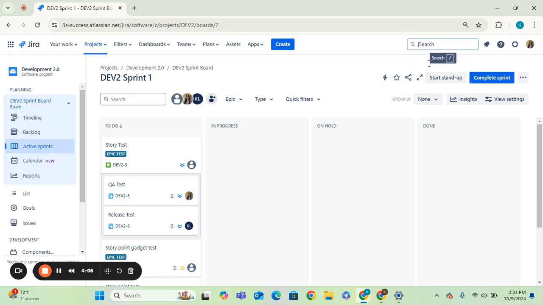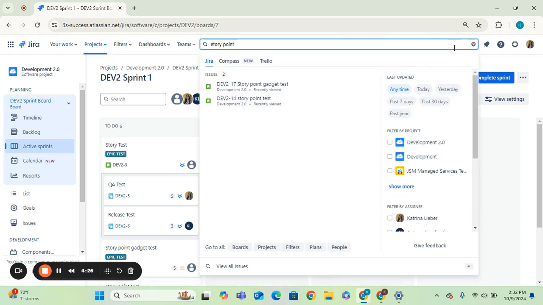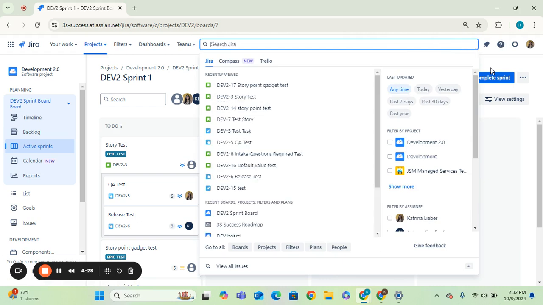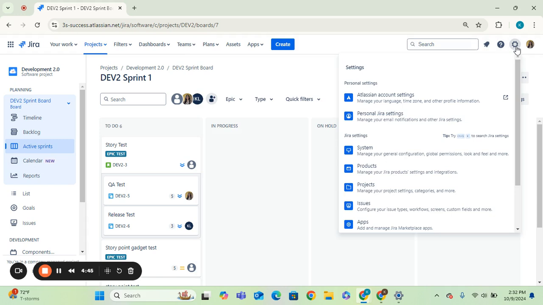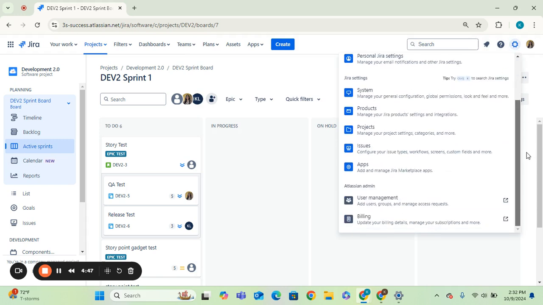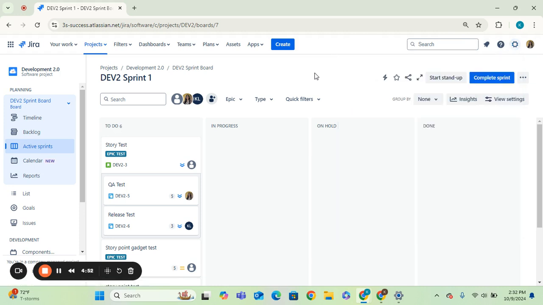You can also search for something. So if you're looking for a specific key or you want to type something in, you can use this search functionality. This bell icon is where you can access your notifications in Jira. You have the help icon, and you also have settings where you can access certain settings depending on what your permissions are. And here's where you can access your personal Jira settings as well. And then you have, of course, your profile and your account. That's everything that's on the navigation bar.